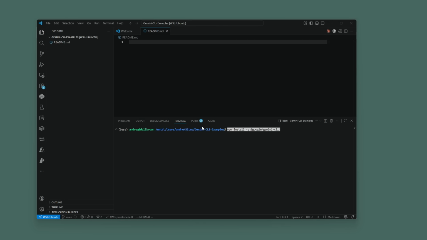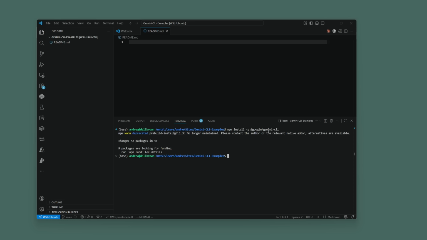So I've made a new folder called Gemini CLI Examples. I'm going to have a repo on my GitHub. That's where we're going to be doing everything. Let's go ahead and install it. Now, I've already installed it here, so it's going to tell me that it's already installed. But there it is. Let's start working with it. So we're going to type Gemini. That's going to launch up Gemini here.